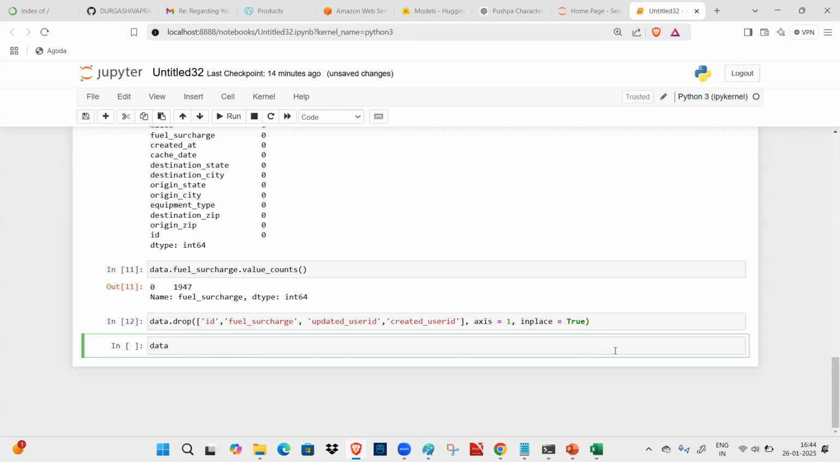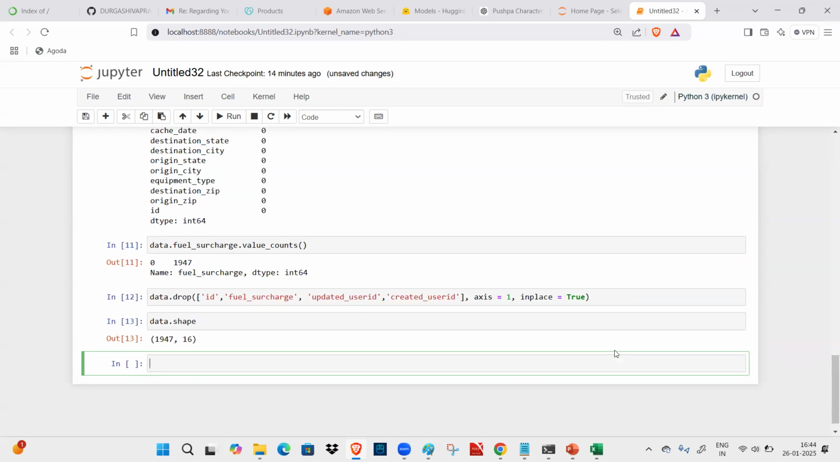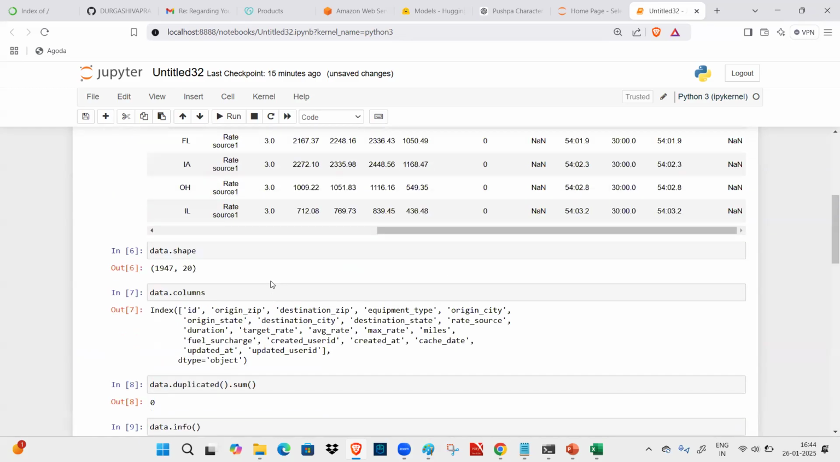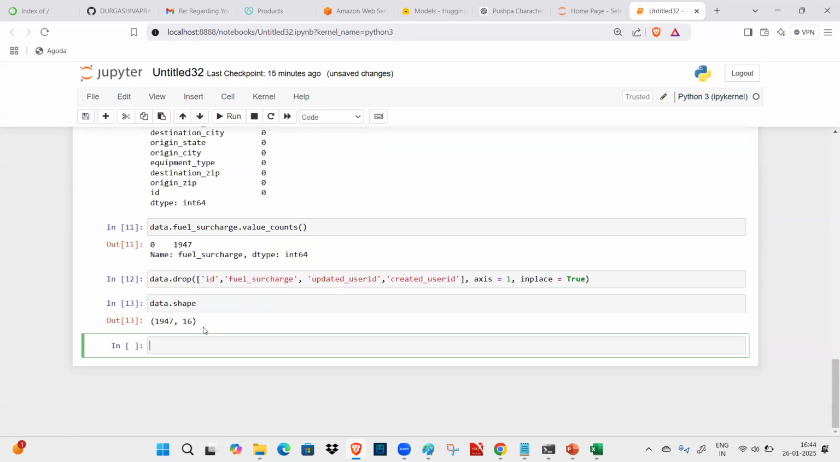Now if you see data dot shape, it has 1947 records and 16 attributes, rows and then columns. Columns are nothing but attributes, and rows are nothing but records. Previously, at the start, we had 20, now we have 16, meaning we removed 4: ID, fuel surcharge, updated user ID, and created user ID. In upcoming steps, we are going to remove a few more as well.